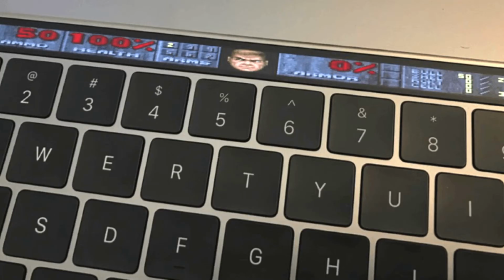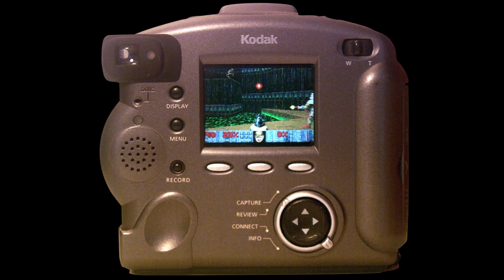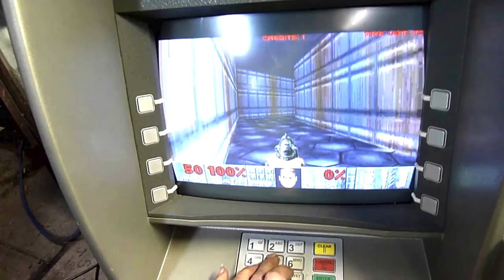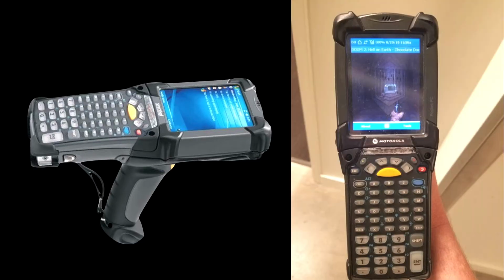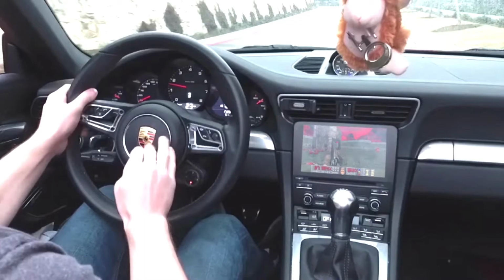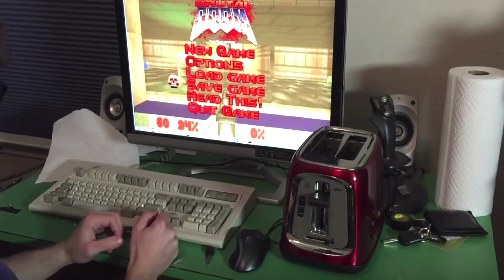Doom running on the touch bar of a MacBook Pro, Doom on a Kodak digital camera, Doom on a PSP, Doom on an ATM machine, Doom on an oscilloscope, Doom on a barcode reader, Doom on the entertainment system of a Porsche 911 Turbo, and Doom on a toaster. I think those last two were probably fake.